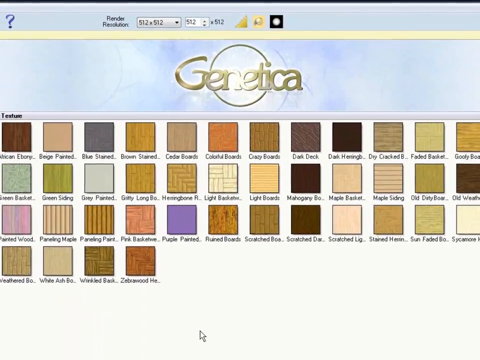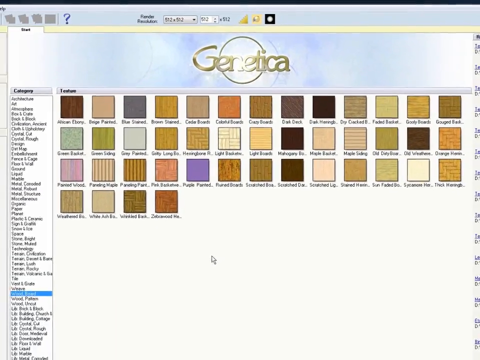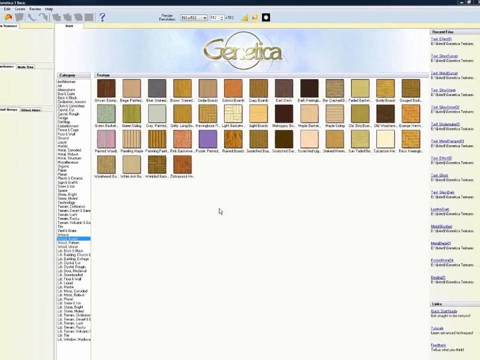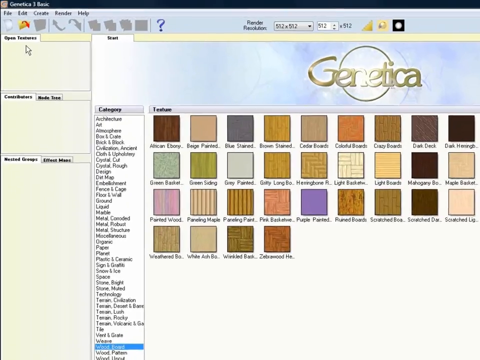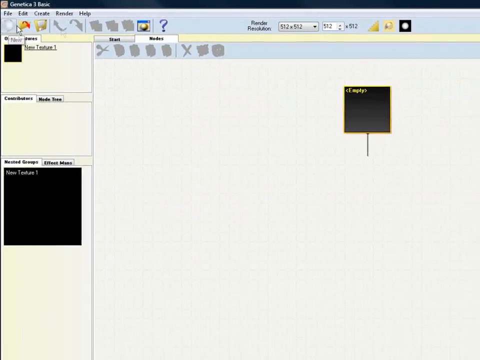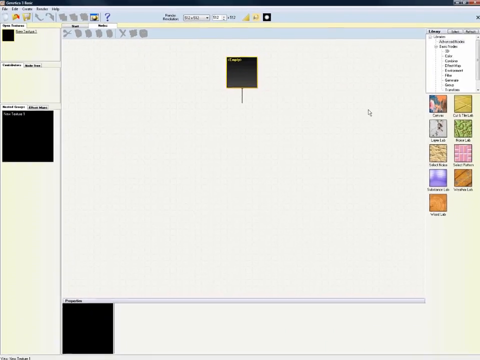Genetica is a procedural texture generating program. It's usually used by 3D artists to make textures to apply to their 3D models. However, it's also a great addition to the 2D Illustrators toolbox. Let's begin by creating a new empty texture.